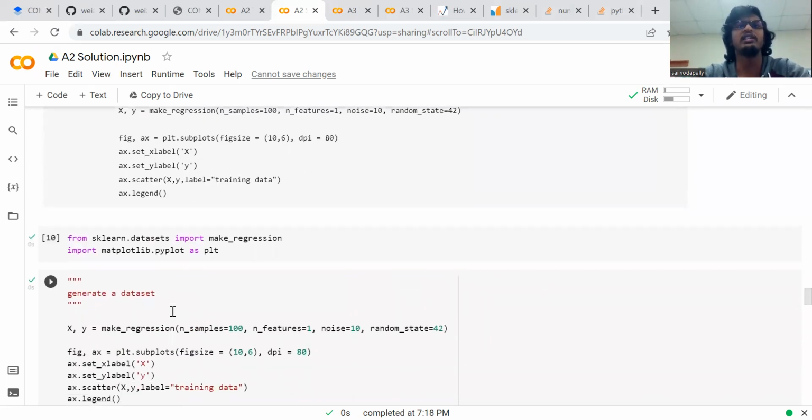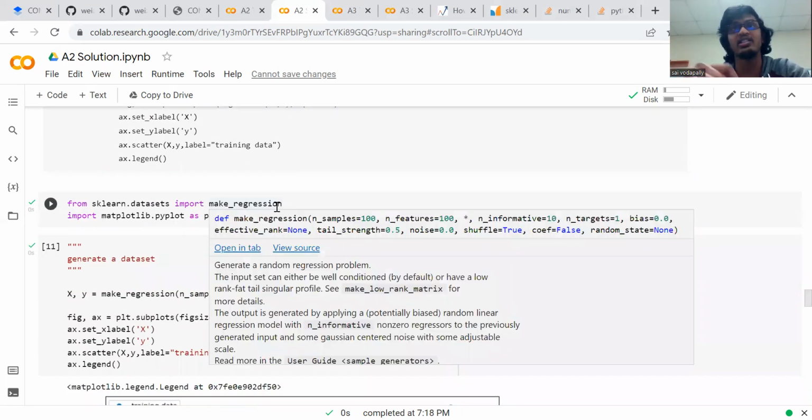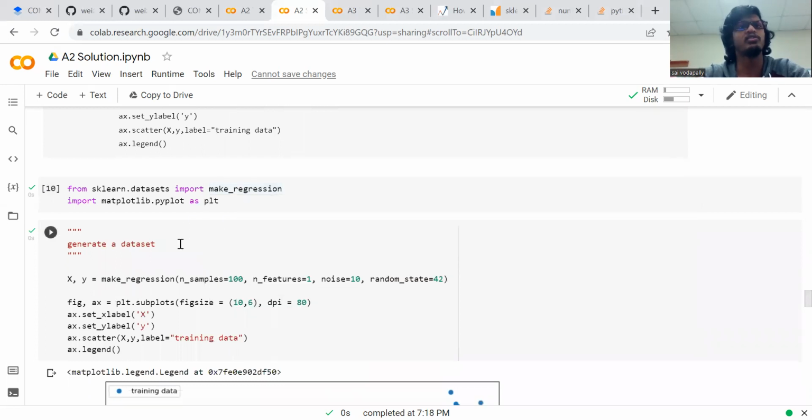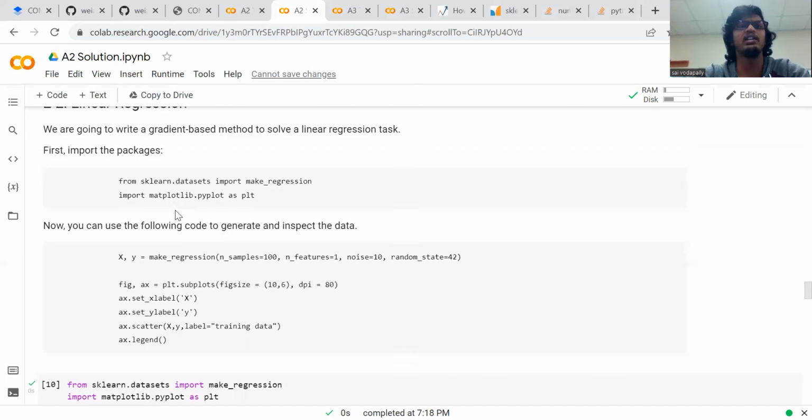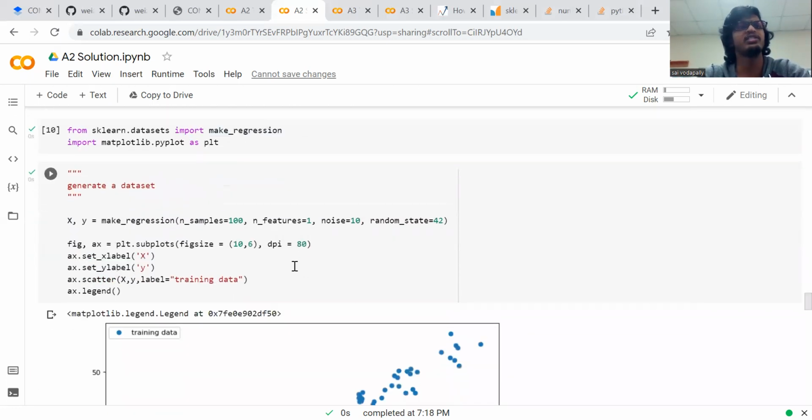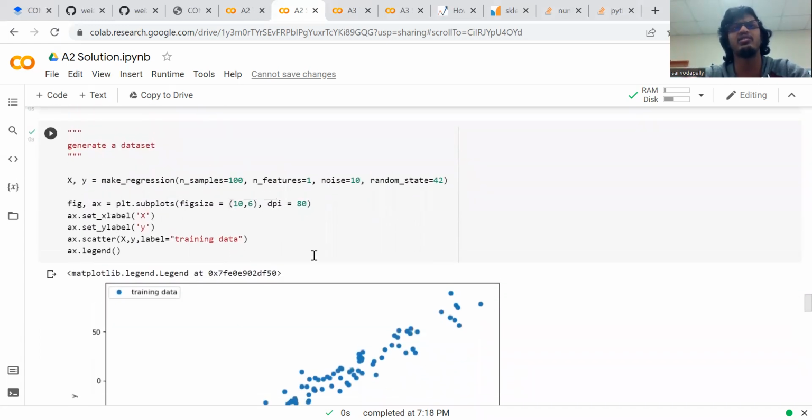In order to generate the regression samples, we're going to import make regression. And to plot the figure and visualize the data, we're going to import matplotlib.pyplot as plt. Using the code provided, we generate the samples, where the features go into X and the label goes into Y. Then we set the figure size as a 10:6 ratio, with dots per inch as 80.